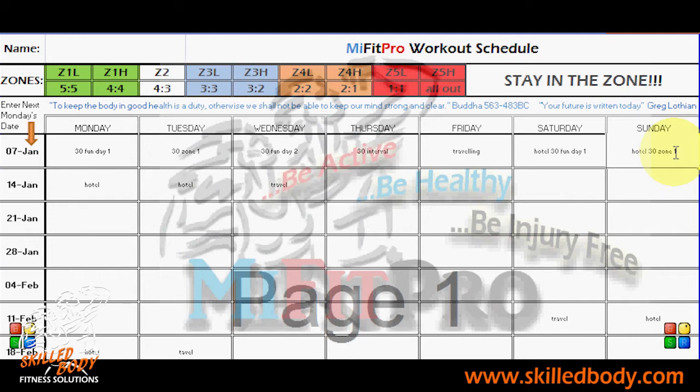And because zone 1 training should be at least 50% of our training, if we're doing cardio 3 days that week outside of our strength training program, then 2 of them need to be zone 1 and the other one can be cardio. So now what I need to do is I need to expand this out throughout the week.